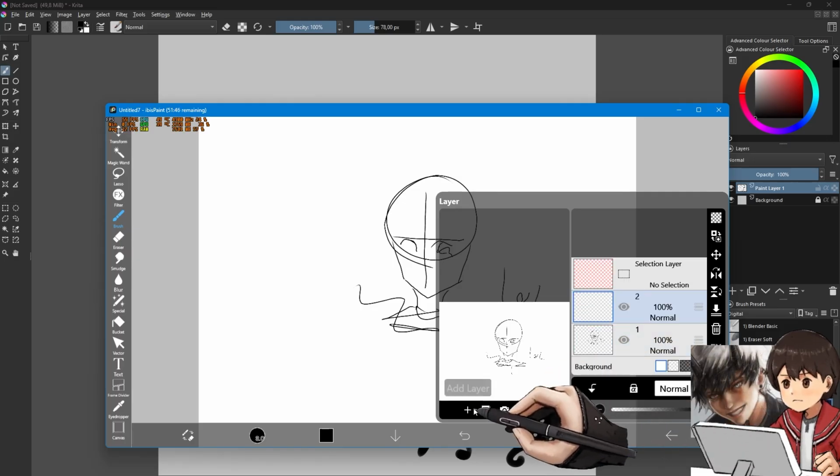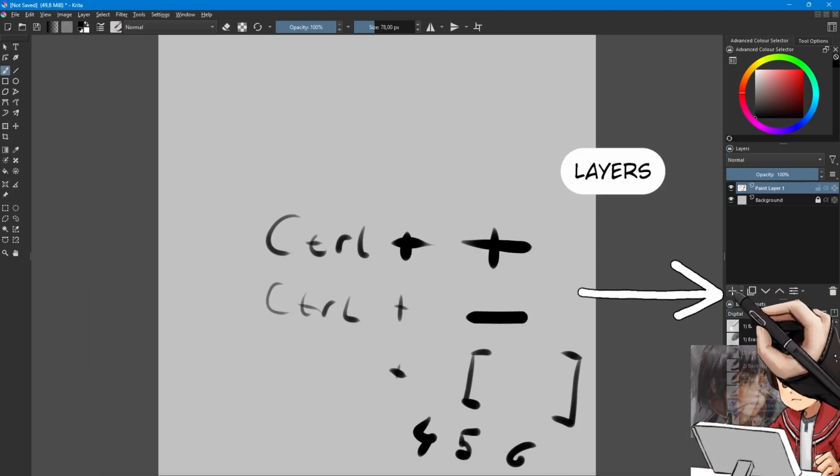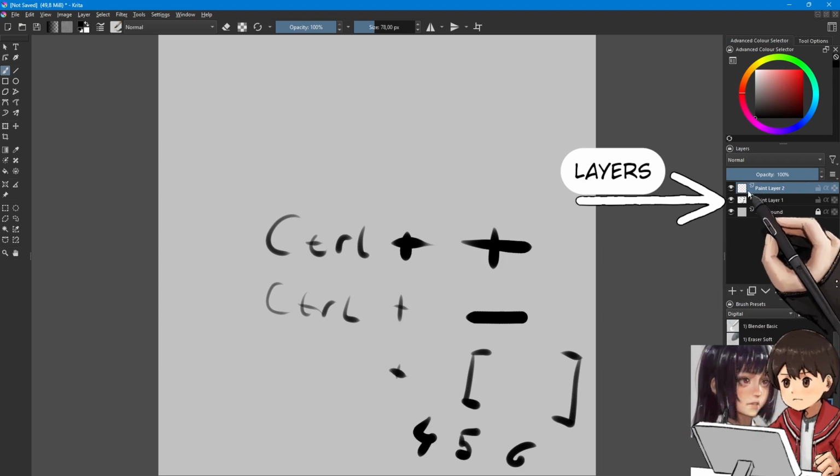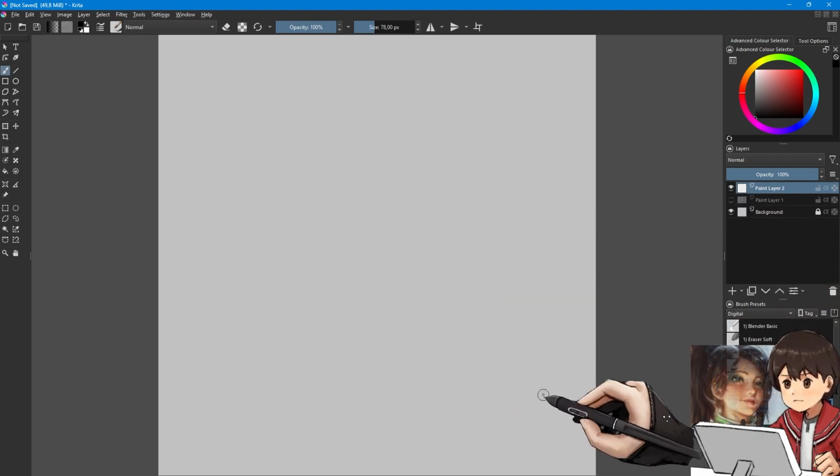Now we get into layers. It's pretty much the same as ibisPaint. The layers is on the right side there, and just click on the same plus icon to add new layer, and click the same eye icon to hide or unhide it. Krita is not that hard, right?